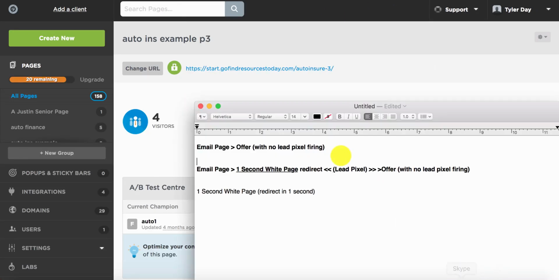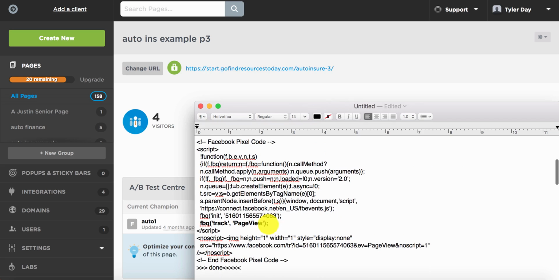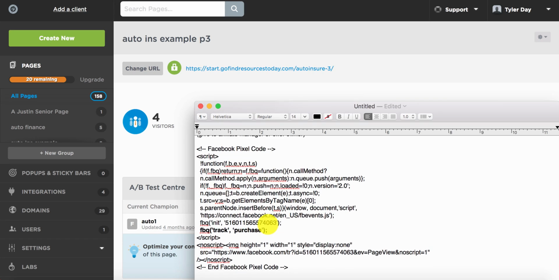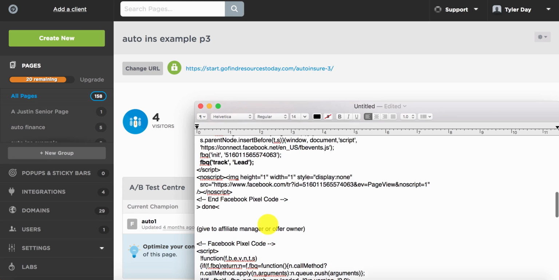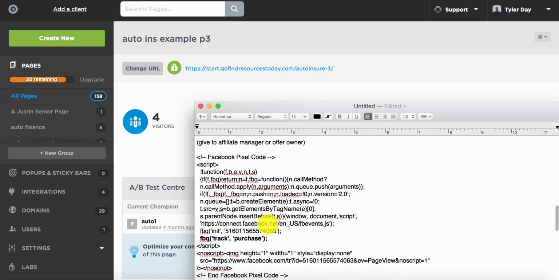So again, I just want to clarify, to get the page view pixel on your page, it's really easy. I showed you how to do that. You just install it on Unbounce on the first page. Done. Purchase pixel, you give to the affiliate network, or you just give it to the affiliate manager, whoever owns the offer. They place it. Done. You got 2 out of 3. You could actually run a successful campaign with just 2 out of 3 done.